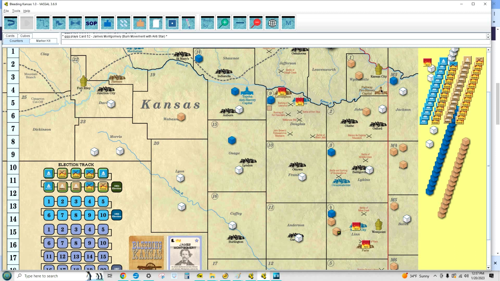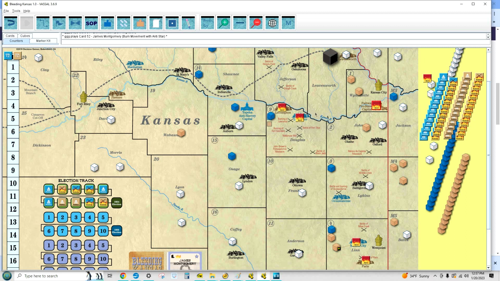So we are going to clone that. We're going to burn Fairway. Now, I think Fairway is actually in Johnson County. It's not in Wyandotte County. It's part of Kansas City. Well, it's part of the Kansas City area. So there's our burn. And we use the star part. And then we got our violence marker here.